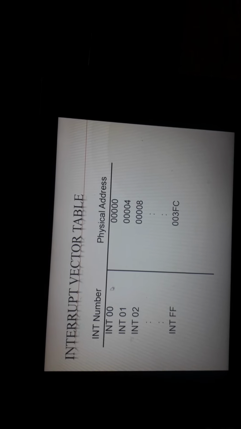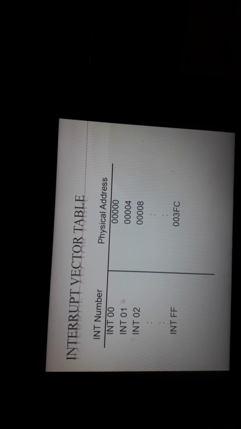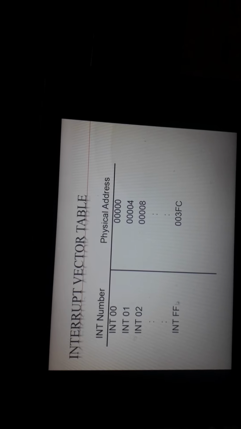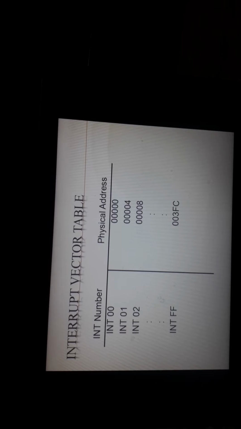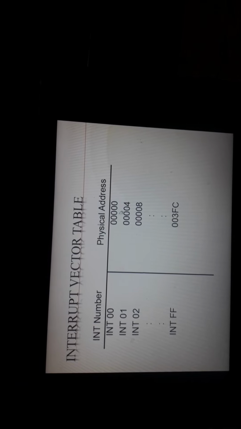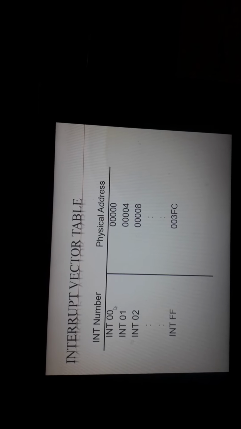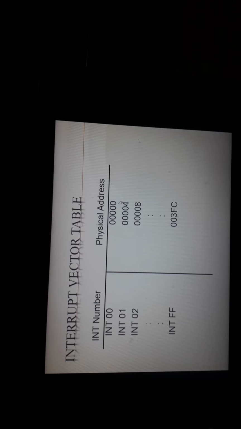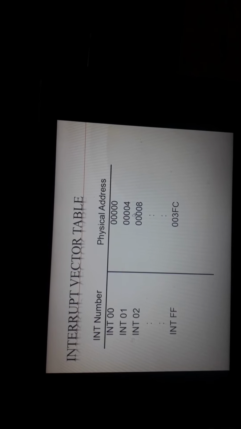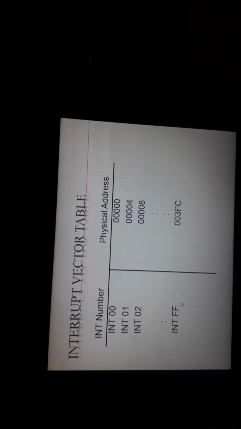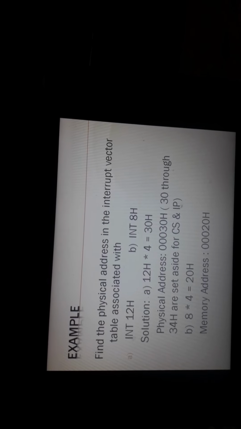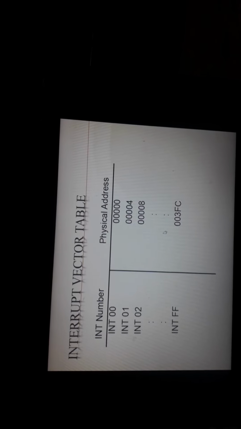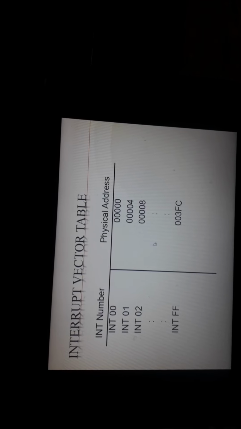You can see the interrupt vector table, and the interrupt number is shown here: interrupt 0, 1, 2, 3 and so on. INT FF, where FF stands for 255, is the maximum value. So 0 to FF, 256 interrupts in total. And then the physical addresses are shown here. For the type 0 interrupt the address is 00H, for interrupt 1 it is 04H, for interrupt 2 it is 08H, and for the last interrupt the value is 003FCH.